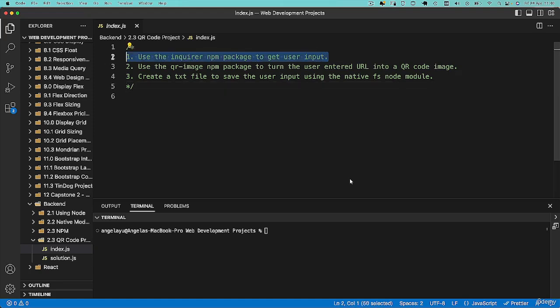First, use the Inquirer npm package to get user input so that the user can type something into the terminal when you run this project. And we're going to take whatever the user typed to generate a QR image, and we're going to save that image locally.